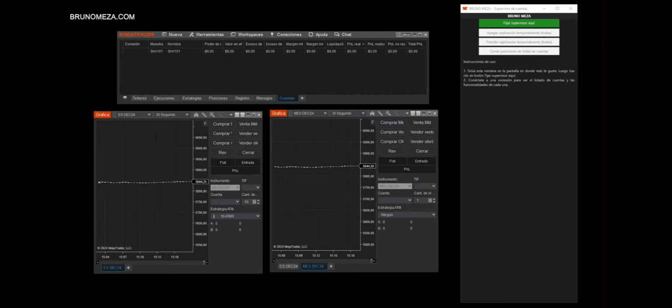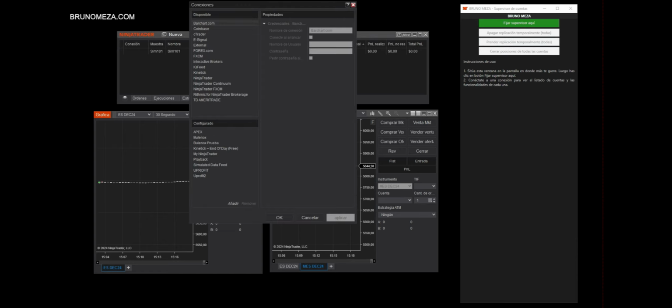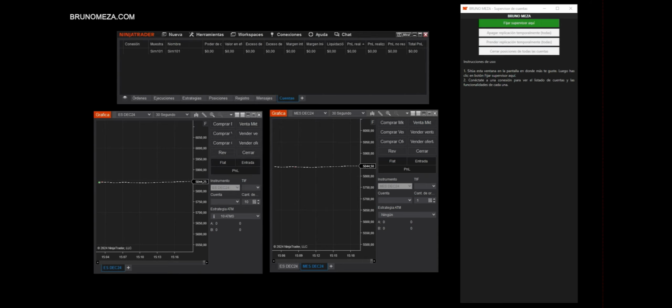Once you've done that, we're going to configure the connection with your funding company or broker. In Ninjatrader, go to the Connections tab and click Configure. That's where you'll enter the username and password provided by your funding company or broker, following their instructions. Once you've configured the connection, go back to the Connections tab and select the connection you just created to connect.